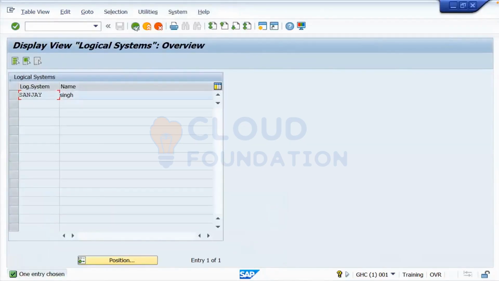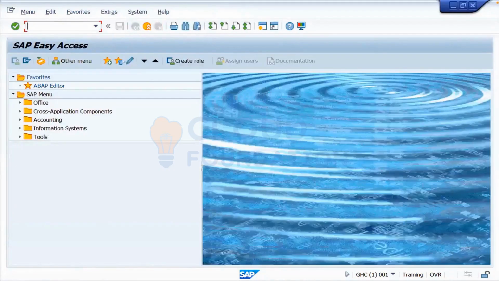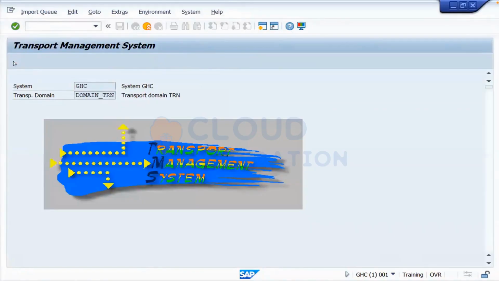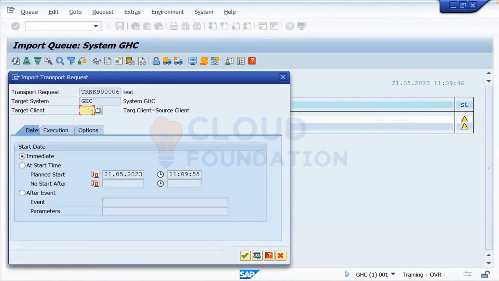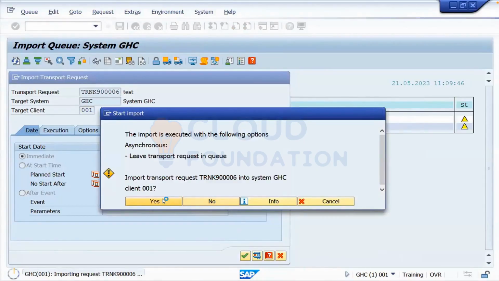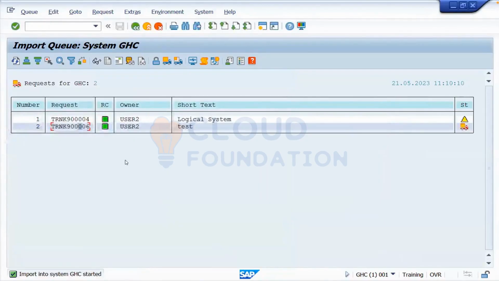We don't have it yet. Import is done successfully. I have imported again. I'm going to check whether it's there or not.